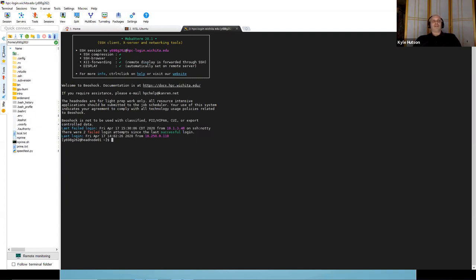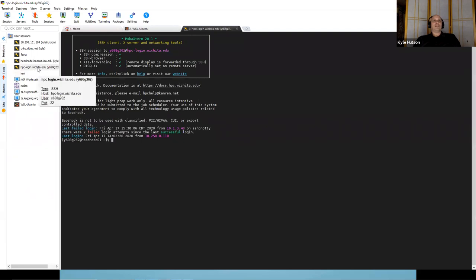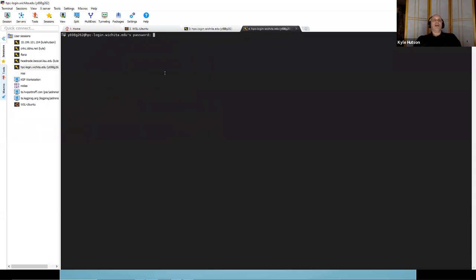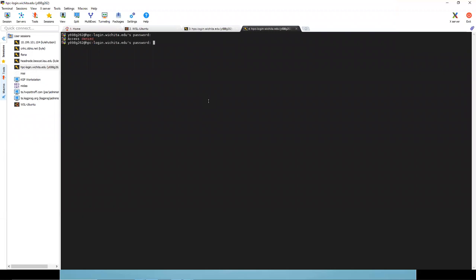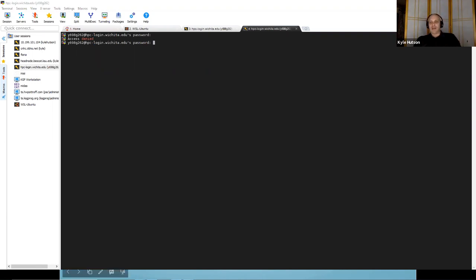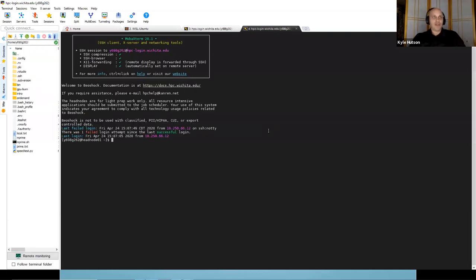The nice thing about MobaXterm is now I have a session here that says HPC login with this name. So to log in again, now all I need to know is my password. I double click this, it knows what my username and the host are, and all I have to do is paste my password in. There I pasted it. Again, you don't see anything on the screen until I hit enter. I hit enter. Access denied. Wonder if it lost my copy here. Just a second, I'll recopy my password again. Yep, must have. There we go.